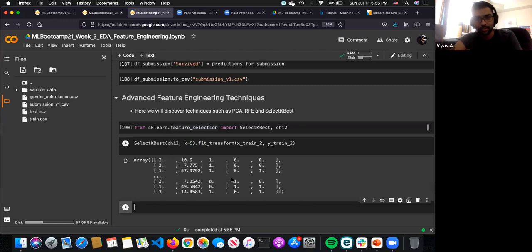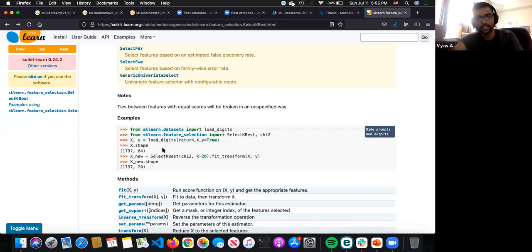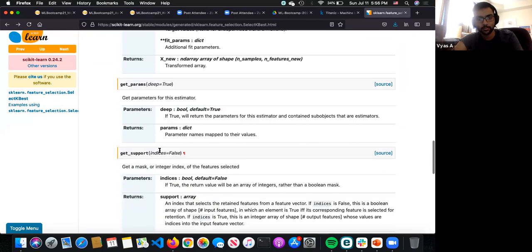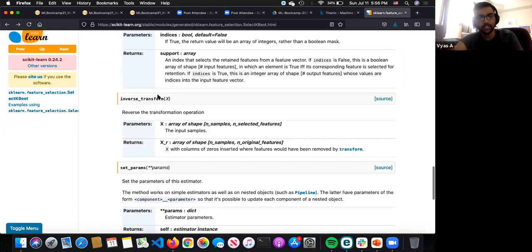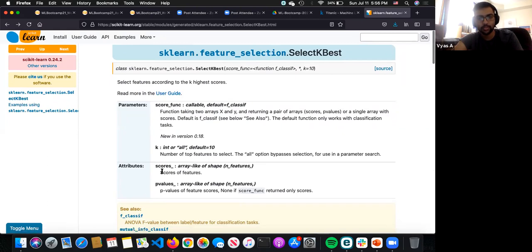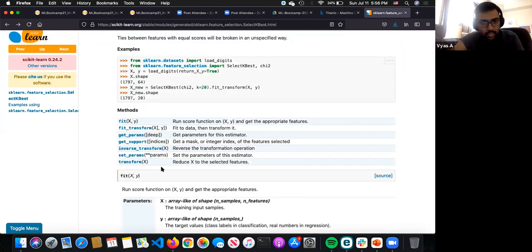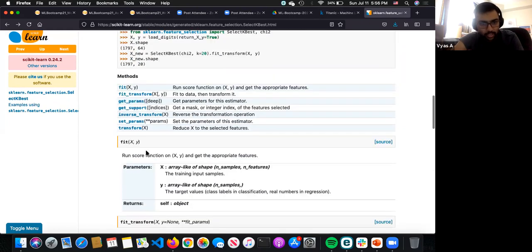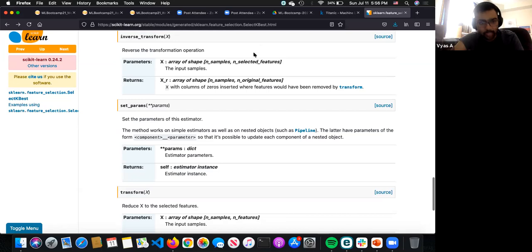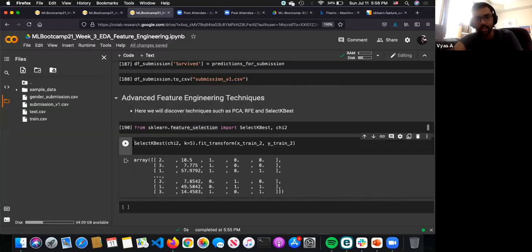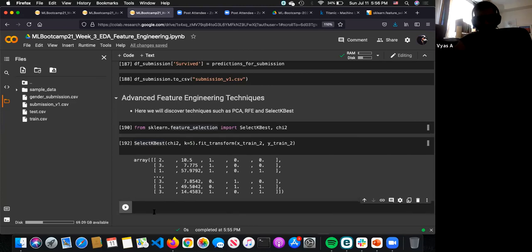It actually fetched me only 5 features. The select k-best algorithm, based on the chi-square test, decided that these 5 features are the best. How do you get the feature names? It should be here. Get params, no. P-value, score function. I think there is a way, inverse transform, or something, but essentially these are the 5 features that I got. This is my new data set. So this was my original data set. Let me check that.